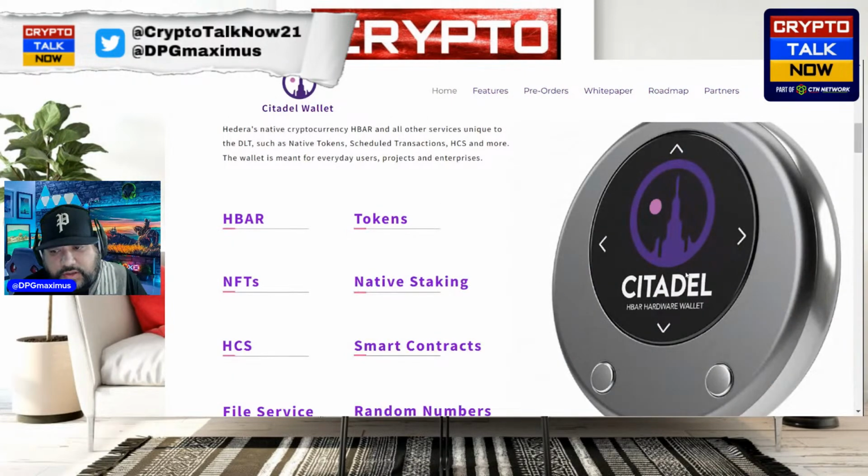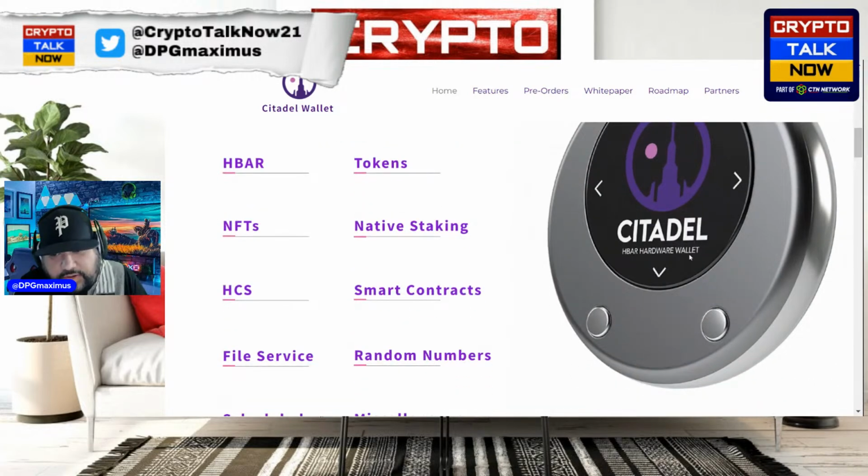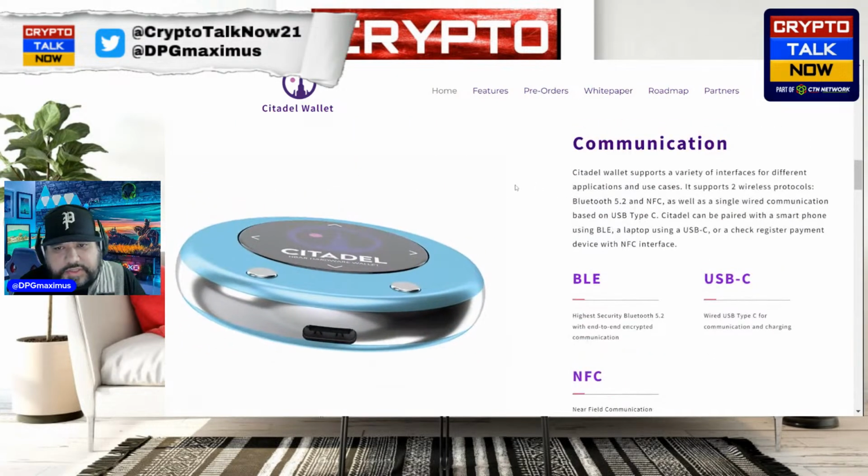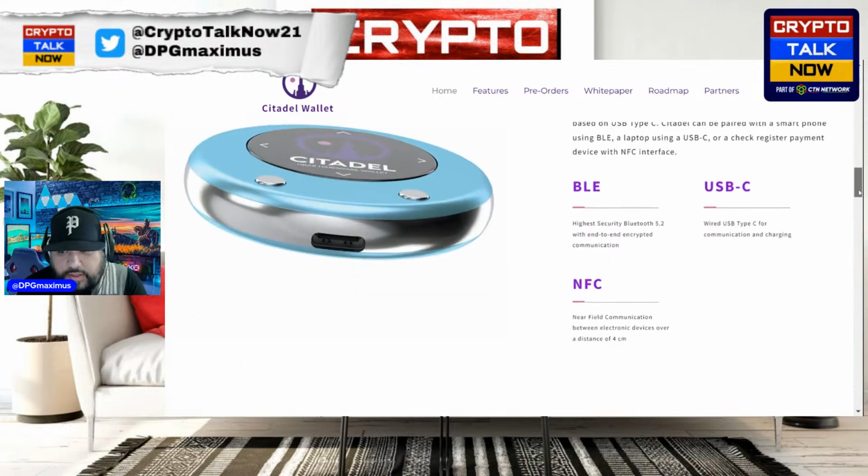Here's that angle that you didn't get to see. Some people are going to just call this a coaster, but in reality, it's their hardware wallet, right? Like it's another hardware wallet. All right, what about the communication in regards to this? It states Citadel Wallet supports a variety of interfaces for different applications and use cases. It supports 2 wireless protocols, which is Bluetooth 5.2 and NFC, as well as a single wired communication based on USB Type-C. Citadel can be paired with a smartphone using BLE, a laptop using USB-C, or a check register payment device with NFC interface. So that's pretty cool stuff.